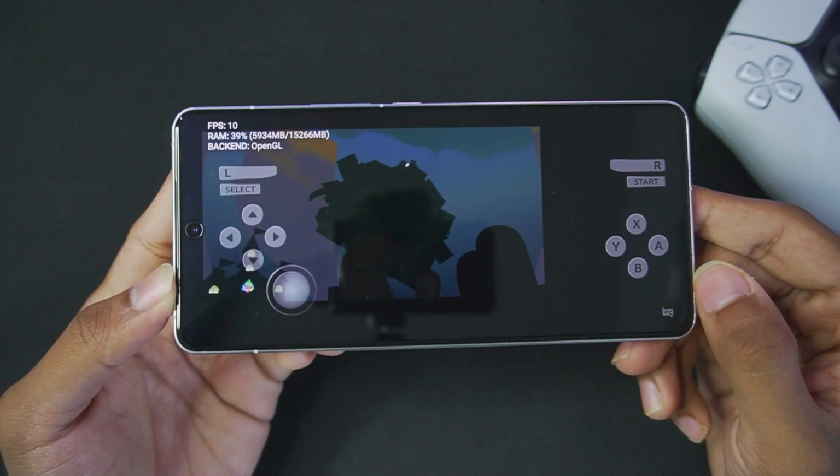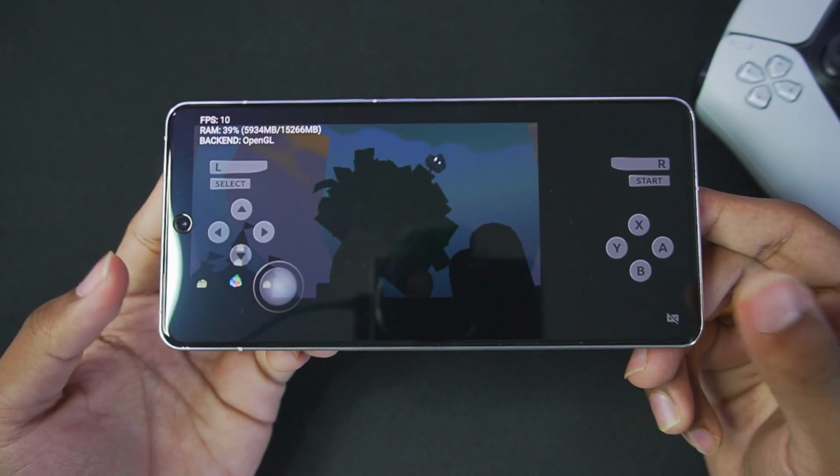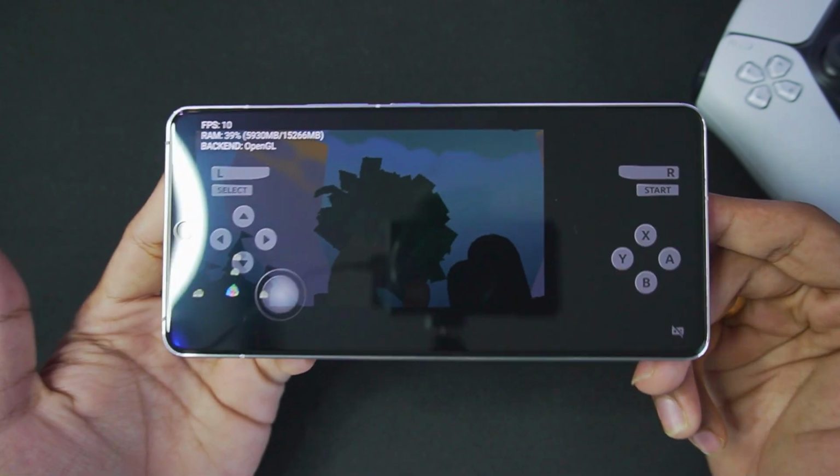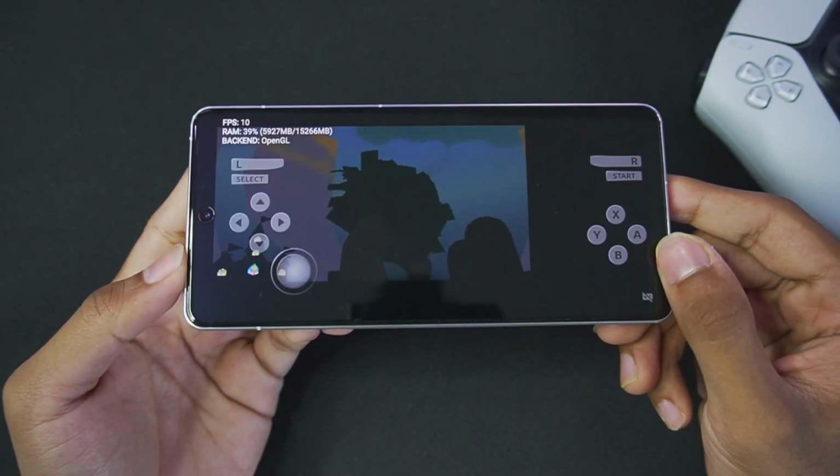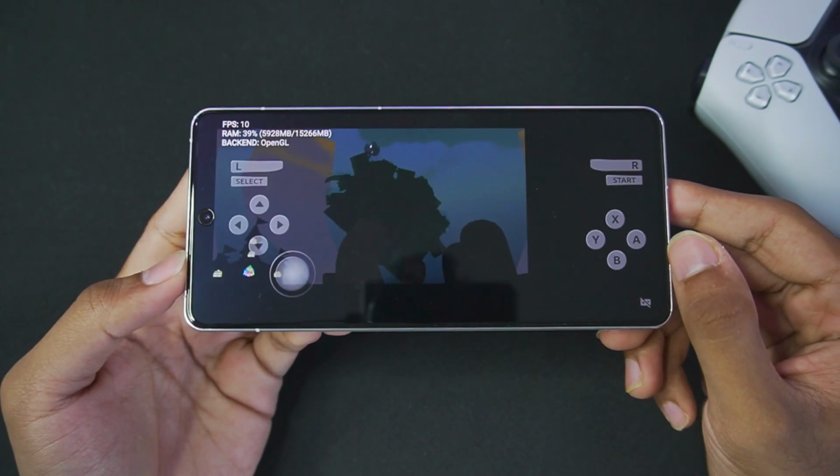And yeah, the game has some shadow issues also. The graphics aren't being rendered properly. So yeah, that was all about the Panda 3DS Android's beta build. I'm hoping to see major improvements in the next upcoming updates.